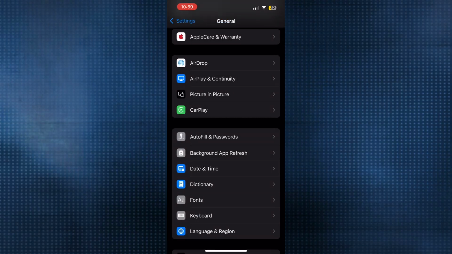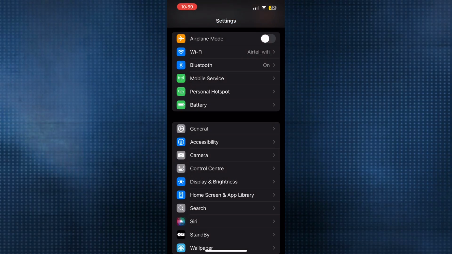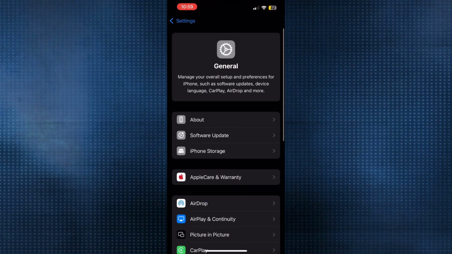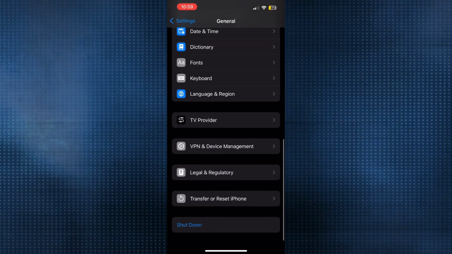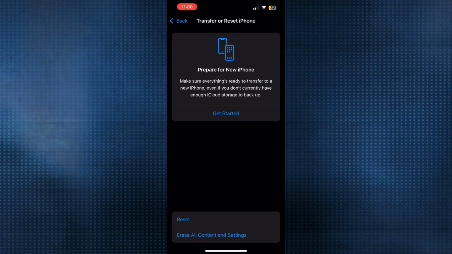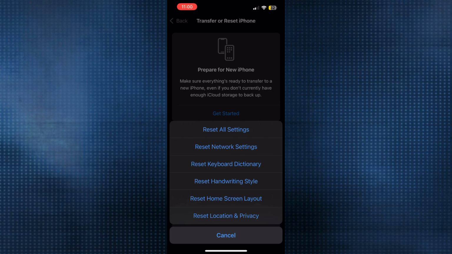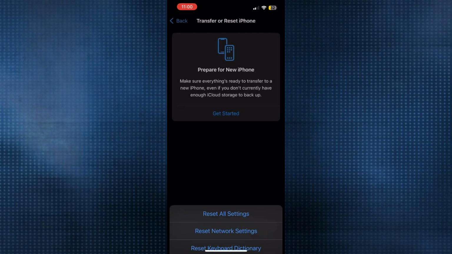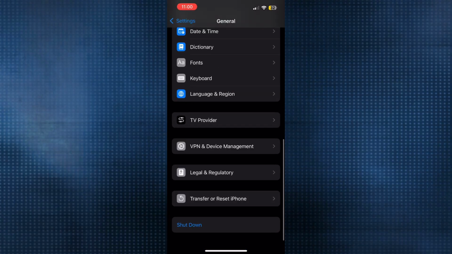After that, what you can do, go back and again in the general settings, scroll down till the end. There will be an option of transfer or reset iPhone. Click on reset. Here you will get all the reset options. You need to click on reset all settings. All the files and data in your phone are not going to get reset, and it will help you if there is any network issue, keyboard issue, or any kind of issue.